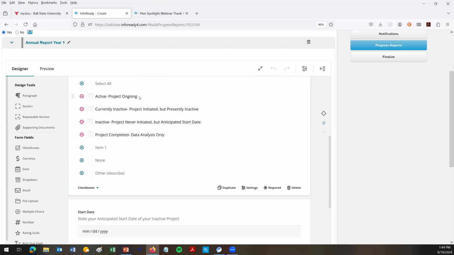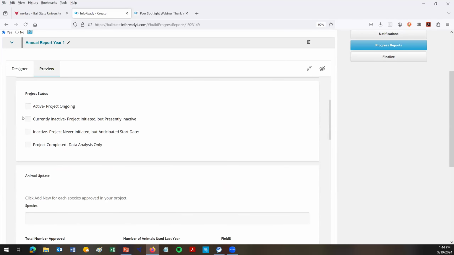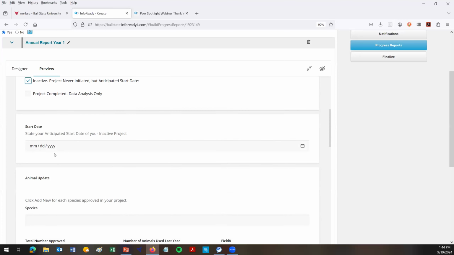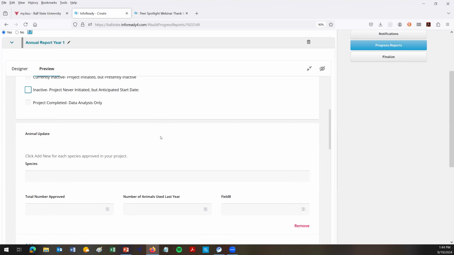But again, is your project still going? Have you completed it? Now you're only under data analysis, so you're not holding animals. Is it inactive? Was the project never started, and what is your anticipated start date? Well, let's see what that does. You can even put logic on a checkbox where if it's currently inactive, well, that's all right. If it's active, no problem. If it's inactive and never started, you're prompted to put what the anticipated start date is. And that only pops up if this is your situation.